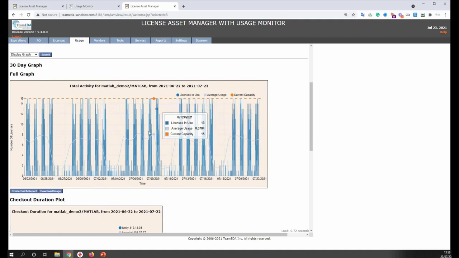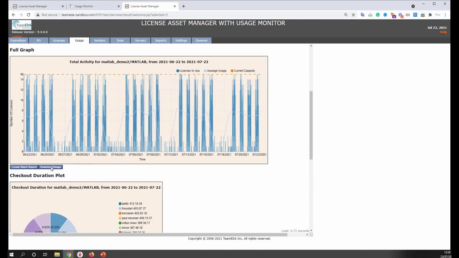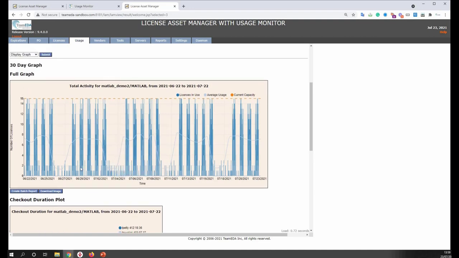So this is a great chart for this kind of interactive view. We can click on this download image and that will export this out as a JPEG or a PNG. Or we can create a batch report. A batch report means a report that we want to receive on a regular basis. So if we wanted to receive this 30-day view of MATLAB, we can click on create batch report.